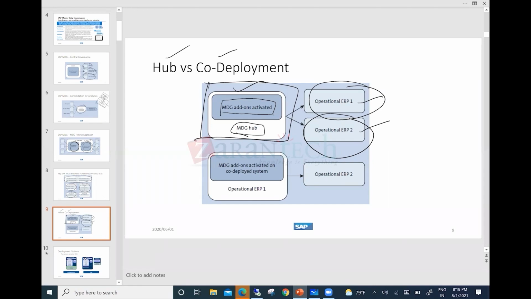Whereas in case of co-deployment, one of your transactional systems I'm using as an MDG box, and another one is a separate box. And I need to set up a replication from here to here. Now see here, in case of co-deployment, it's only one replication from operation system 1 to operation system 2. Operation system 1 acts as the co-deployment box. Whereas in case of hub deployment, you need to set up two replications. One is to operation 1 and another one is operation 2.